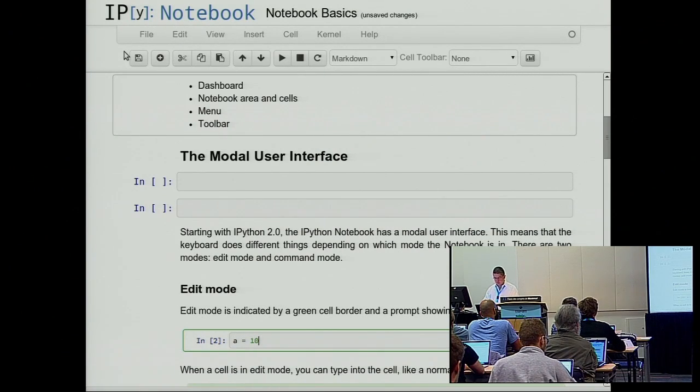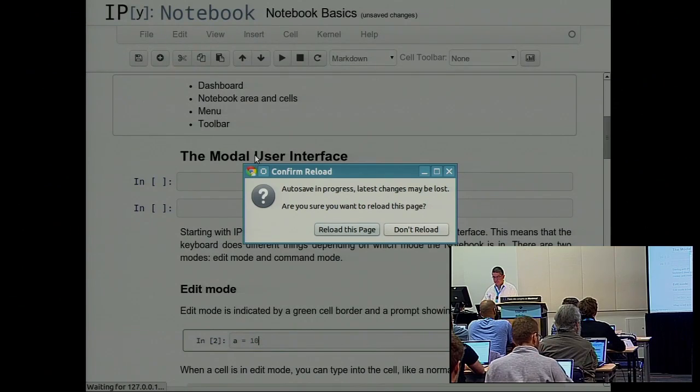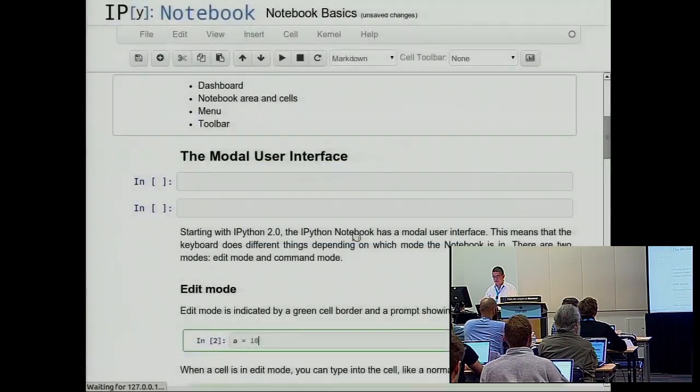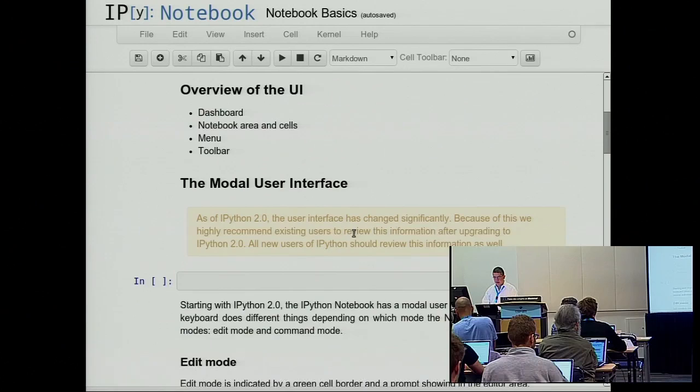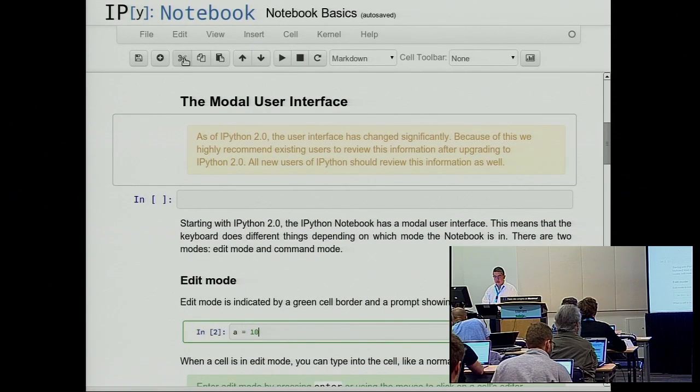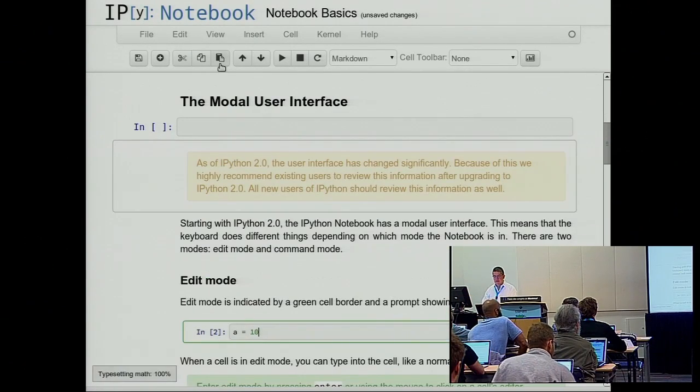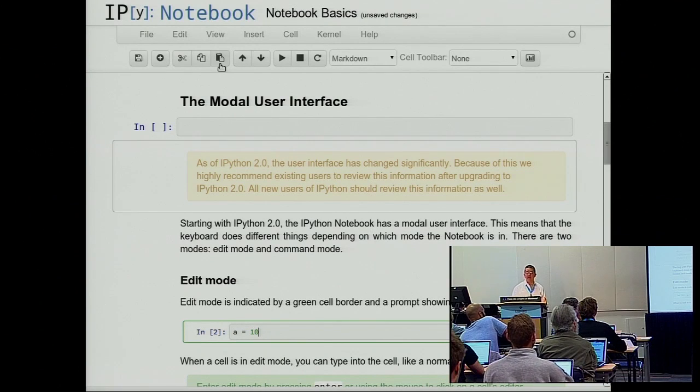So this is when I do a page reload, precisely so that I recover what I had. I recover this cell, so I can copy this cell or paste this cell, and it's operating at the whole cell level.